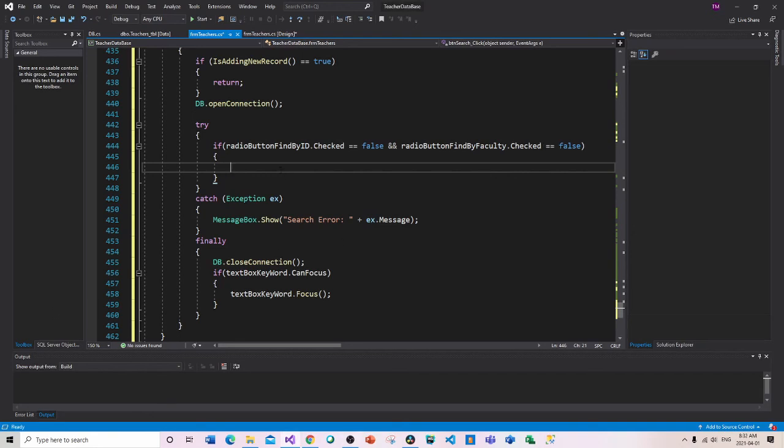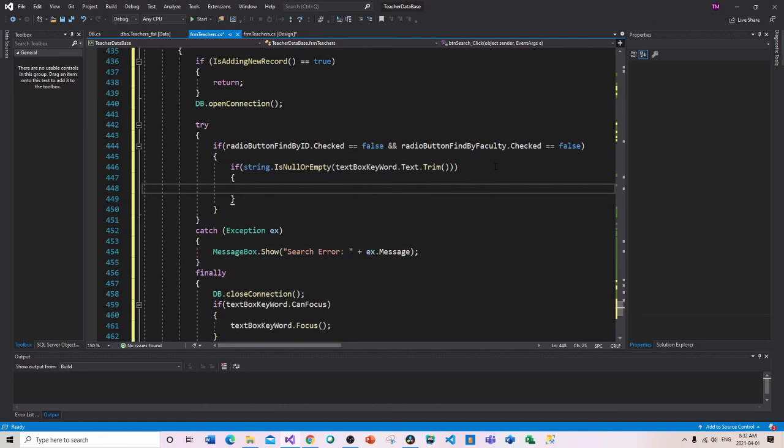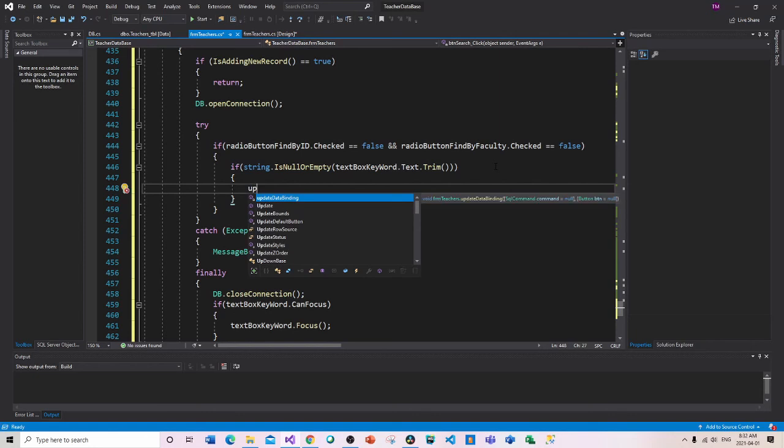Okay, so we go inside our if, and we've got another condition. And that other condition is going to be a string. String dot is not, or is null or empty. And inside that method, text box keyword right here, so I don't have to go out and find it, dot text dot trim. Okay, so that's one situation. Now, if that's the case, what I'm going to do is my update data binding. So it should be update data binding.